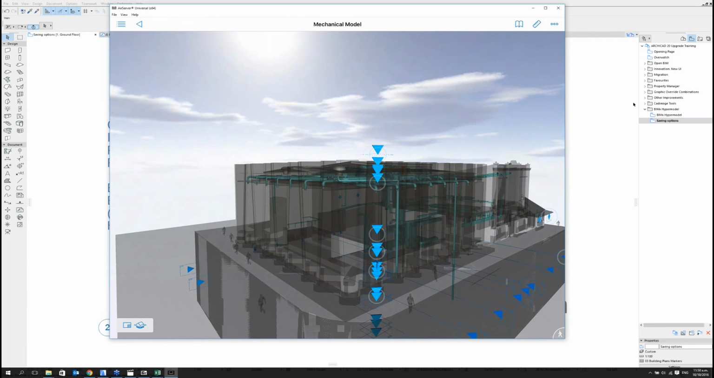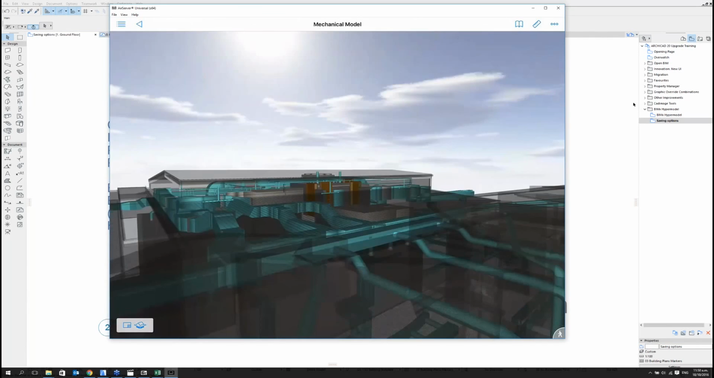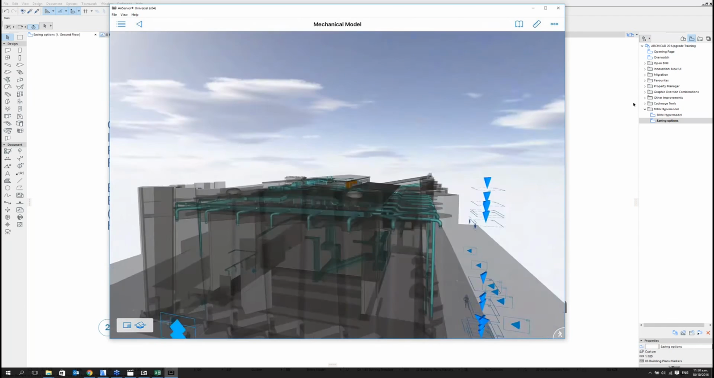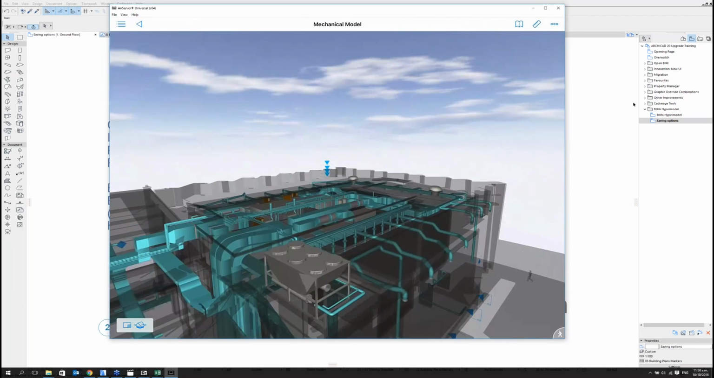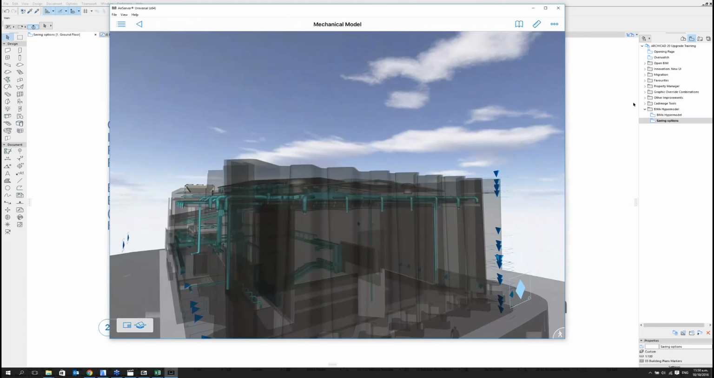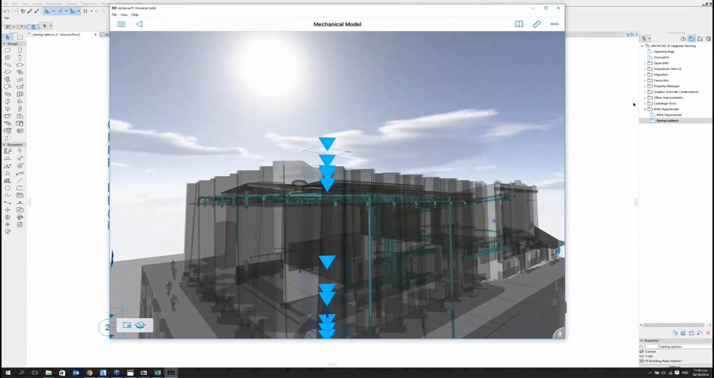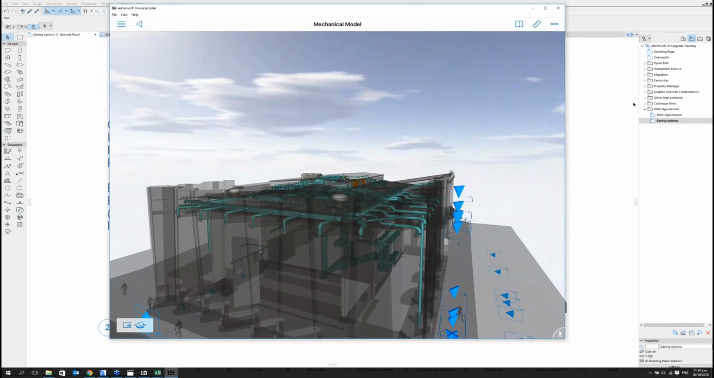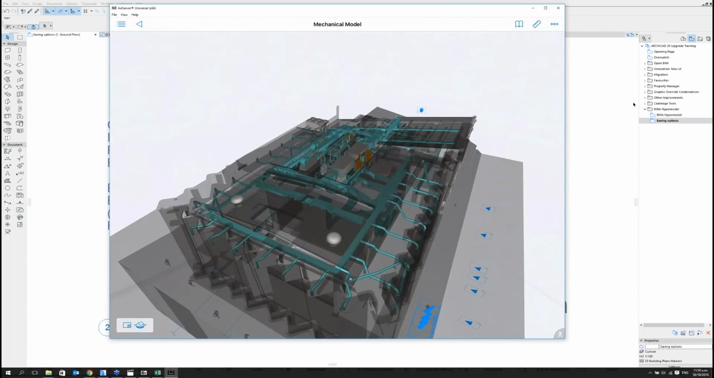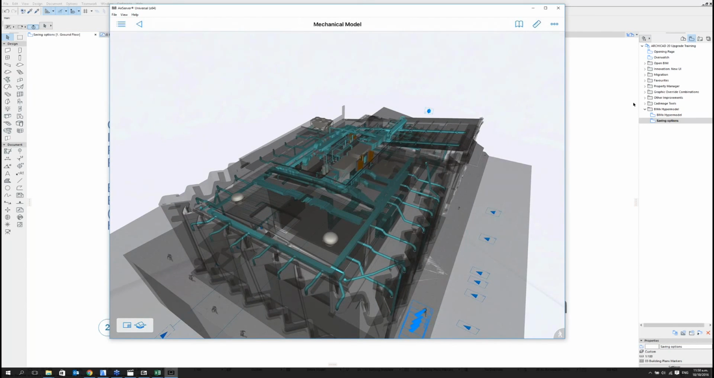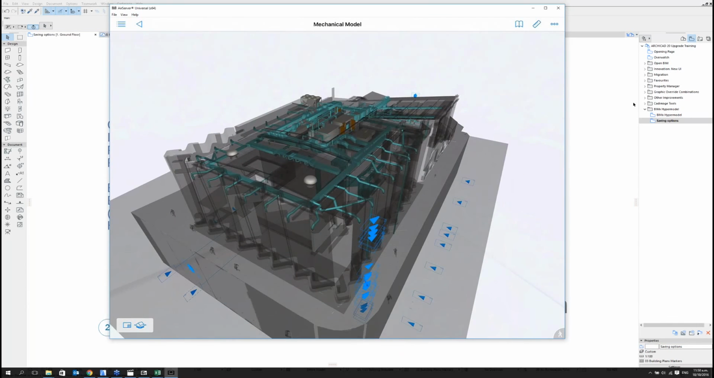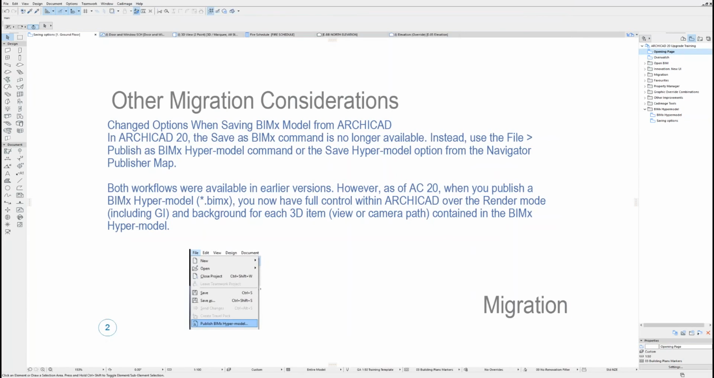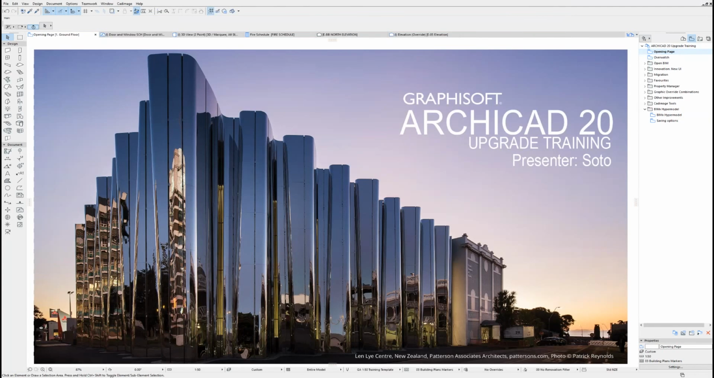clear glass material. So you can actually see the context of the building with the BIMX hypermodel, and without having to turn off layers, without having to turn off the model, you can see all the MEP structure, but you can see as a transparent material all the other parts of the building. So these are pretty much all the new features of ARCHICAD 20 just applied in a working file. So we finished with the presentation.